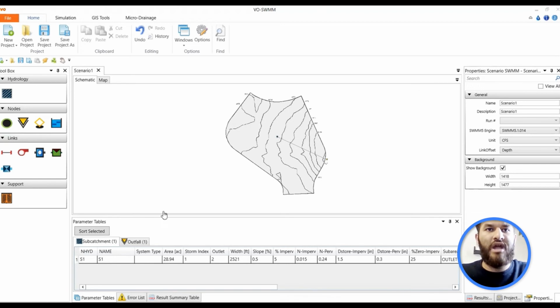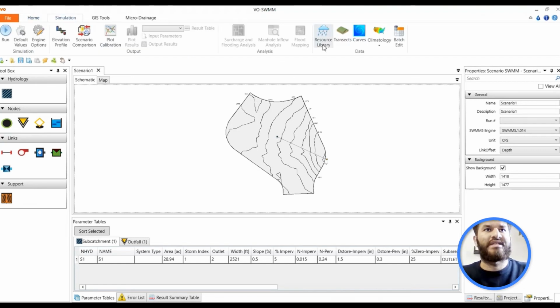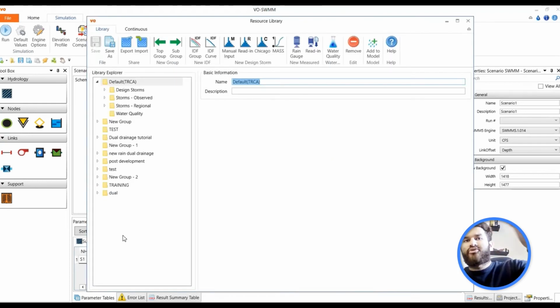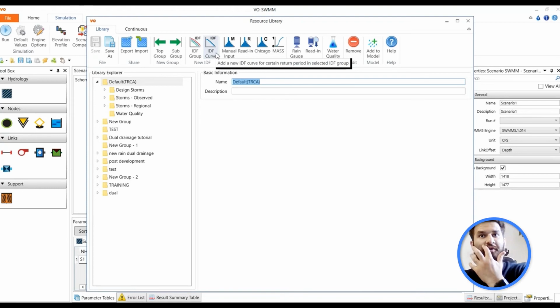So all I need to do right now is add my rainfall data. In order to add the rainfall data, I will go to the simulation, to the resource library of mine. We do have some predefined resource library data already embedded in the software, but for this one, I already have my storm file. If you want, you can follow the IDF curve. If you have the ABC values for the IDF, you can just import the IDF values and it's going to calculate the IDF curves. Or if you have any CSV file that you want to add to the model, you can easily add it to the model as well.